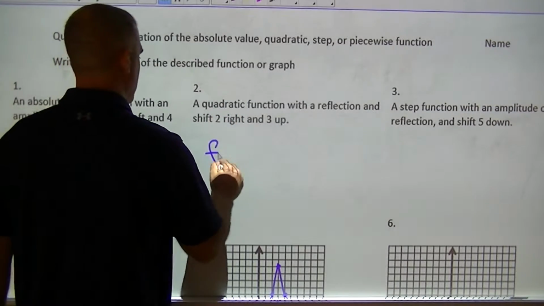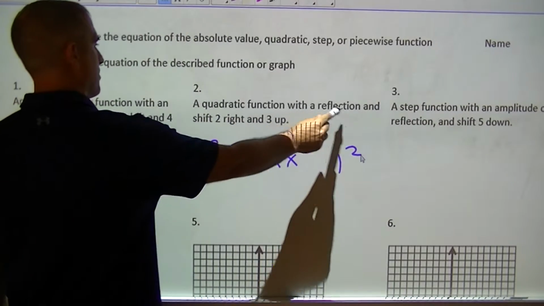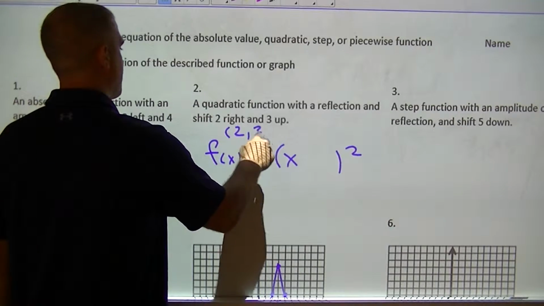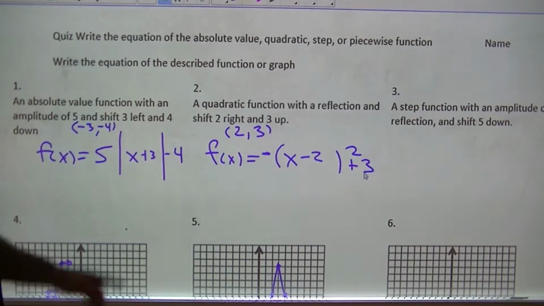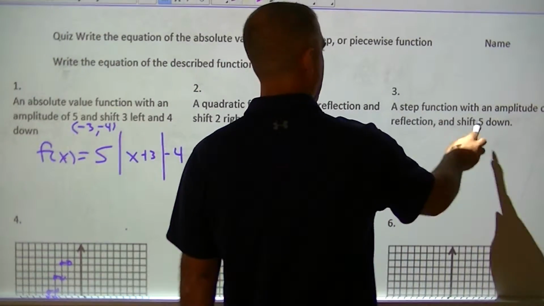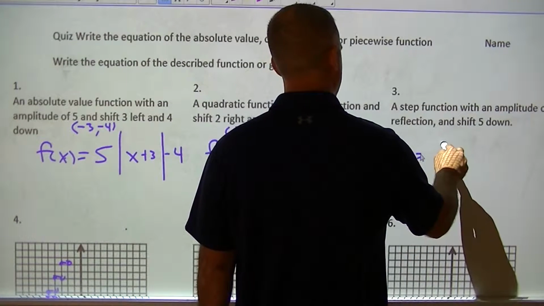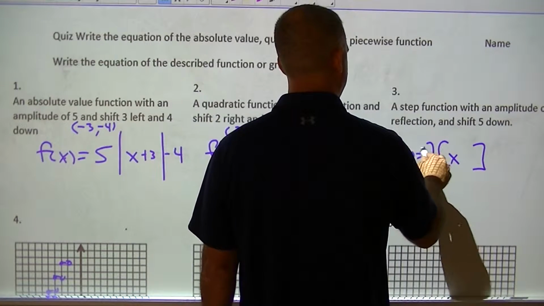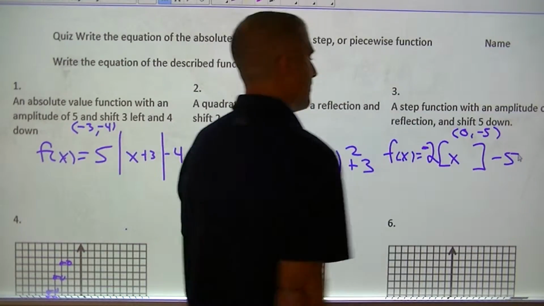A quadratic function with a reflection, shifted right 2 and up 3. So that'd be -2, +3. Next, a step function with an amplitude of 2, a reflection, and a shift down 5 would be 0, -5, so just a -5 out there.